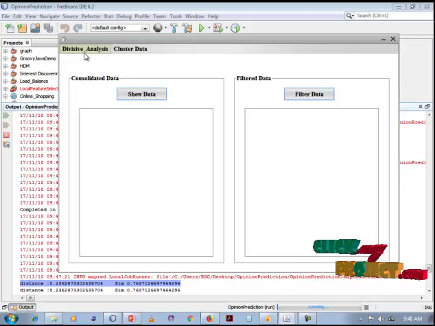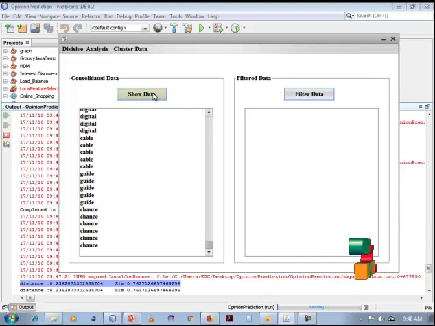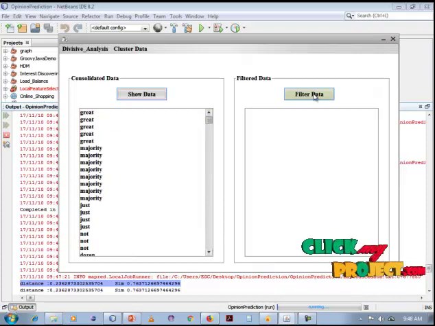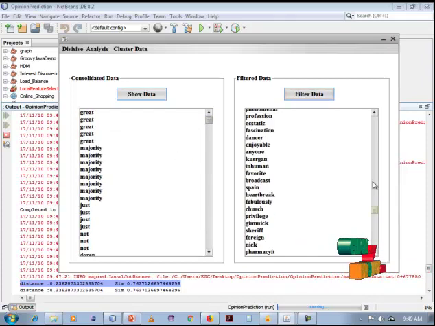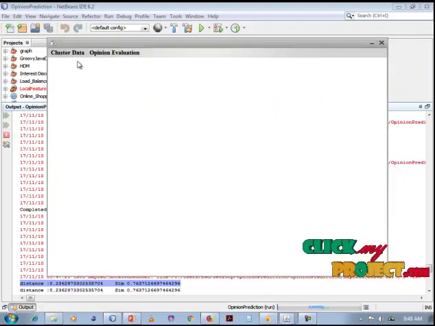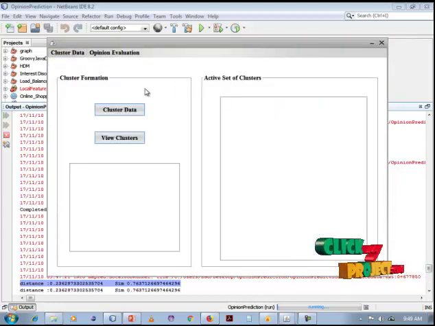The diverse analysis gives the consolidated data and the filter data. Click consolidated data. In total, all the consolidated data is displayed. The filter data is displayed in this field. After that, it classifies the positive words and negative words for the consolidated data and filter data. Next process is clustering. Find the cluster. It is in cluster form. Click cluster data.